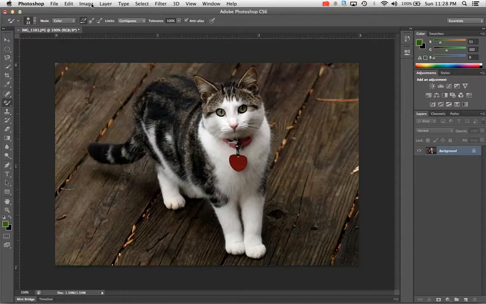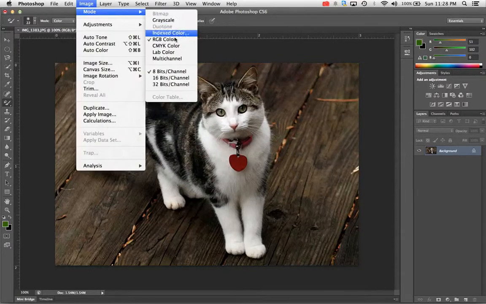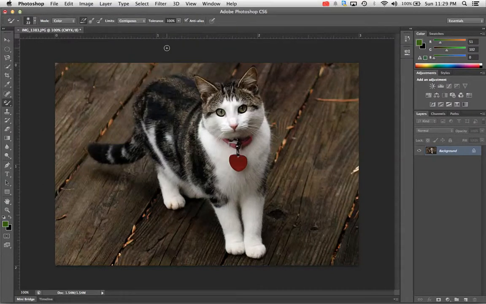I'm also going to go to Image, Mode, and make sure you're in RGB or CMYK color. If it's in grayscale color mode or a different color mode, it will not work like you want it. So RGB or CMYK, I'm going to change it to CMYK. That's more for print. RGB is more for web.